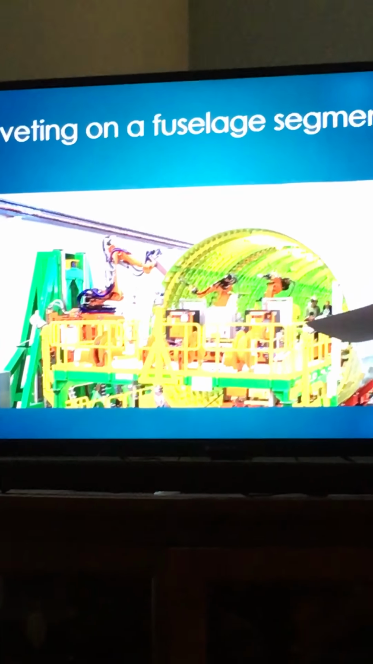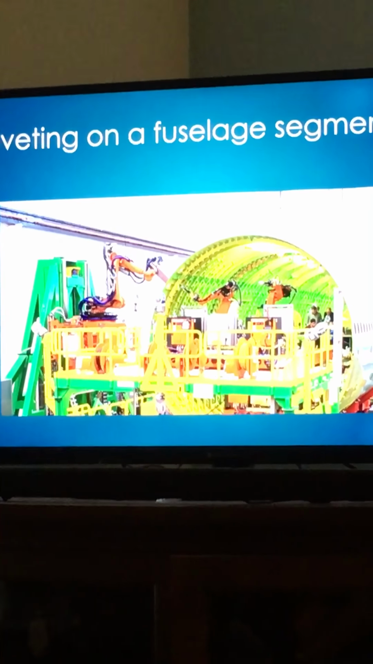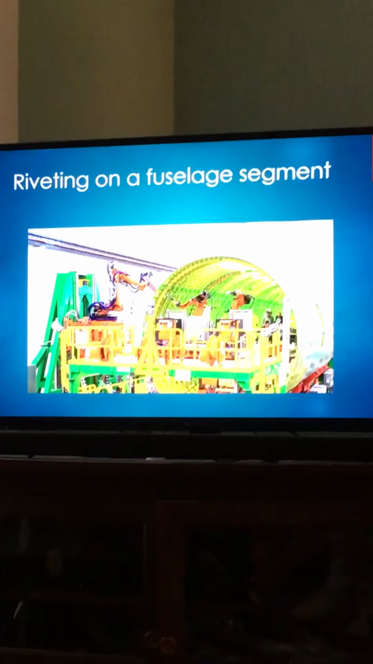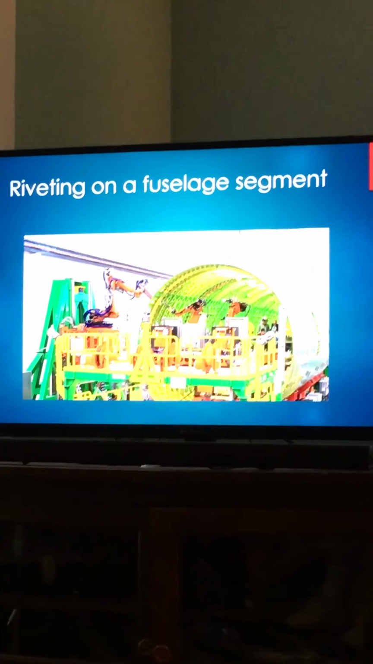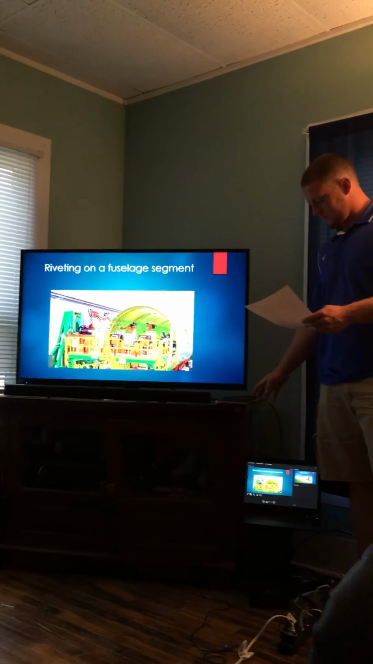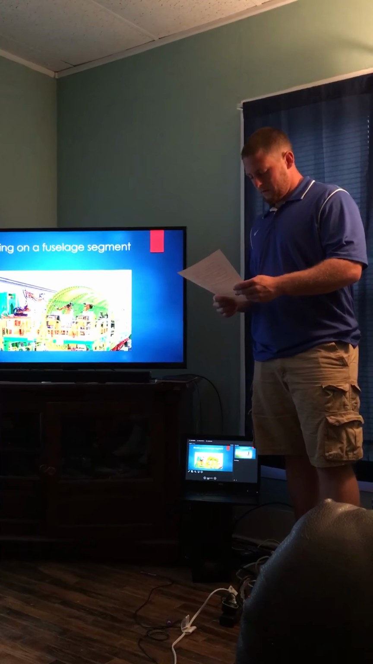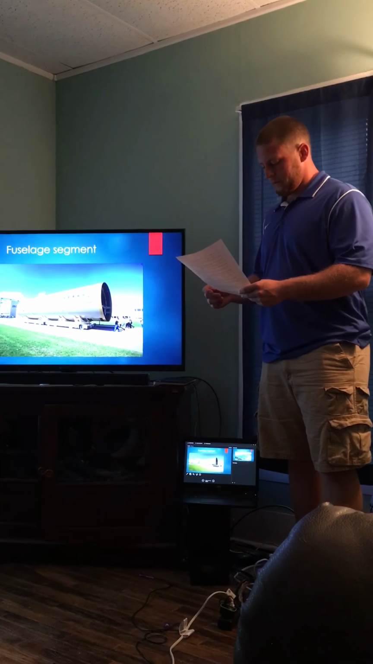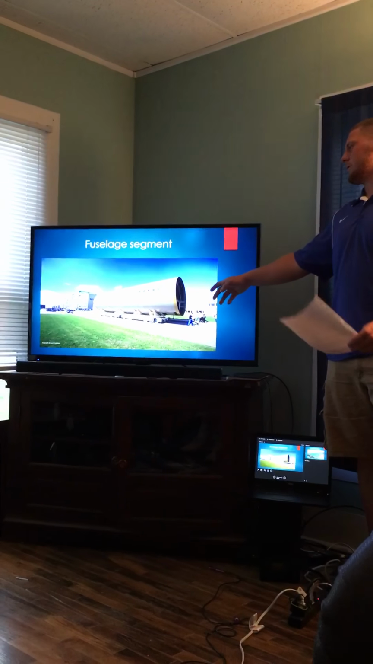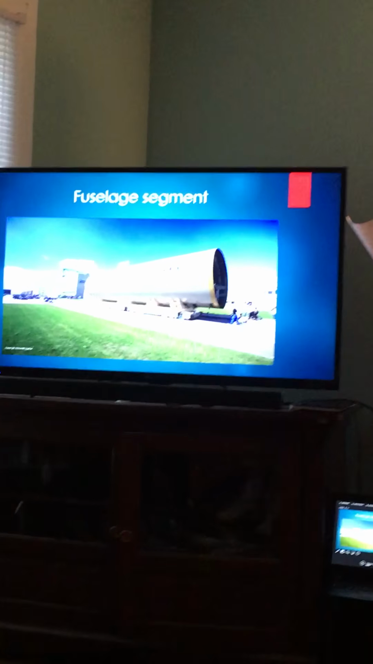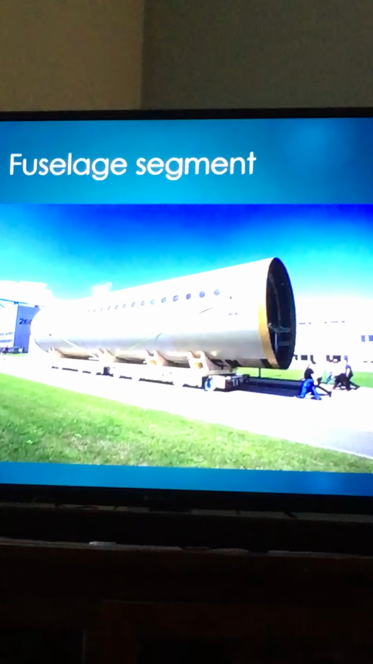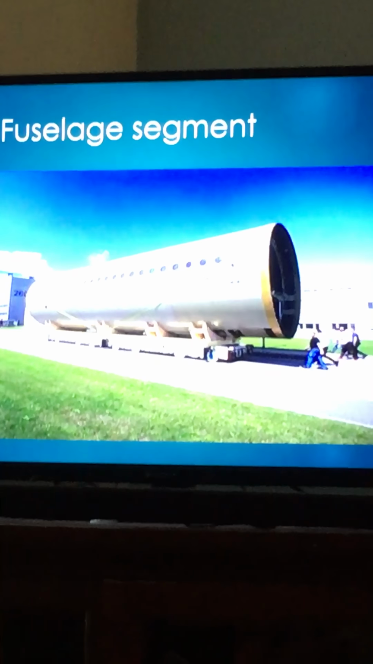Here on this slide, you can see robots on the inside of a completed fuselage segment doing some last second riveting jobs that it would take a human to do a lot longer than what the robot does. Now, the fuselage segment on this page here is fully completed and ready to be shipped to a different part of the plant to be connected to the rest of the airplane.